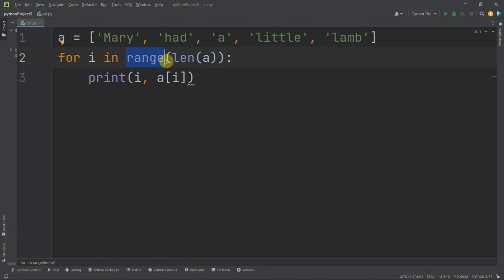That is, if you provided 0, 10, and 2, it will be 0, 2, 4, 6, 8, and no 9, because 8 plus 2 will not give you 9. So it ranges like that. So we use range to range from a certain number.